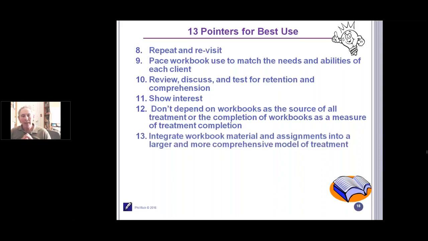And finally, make sure that we're integrating the workbook material, the workbook assignments, into a much larger, more comprehensive model of treatment, which means that you've got to be nimble. You've got to be able to use workbooks. We'll get into talking about the stages books in particular in a few minutes, but make sure that you don't simply use the workbooks in a rote fashion, going from page 1 to 2 to 3 to 4. Sometimes instead of going through A to Z, you may want to go from A to F and then back to B and then over to H and then perhaps up to R. Integrate these ideas into a more comprehensive model of treatment that fits the client. Make sure that the workbook exercises fit that larger model of treatment.